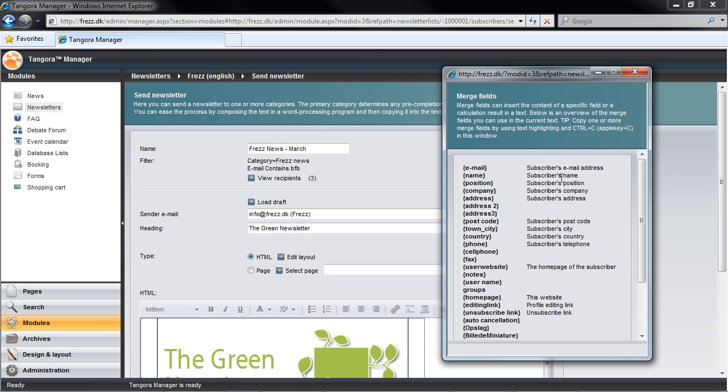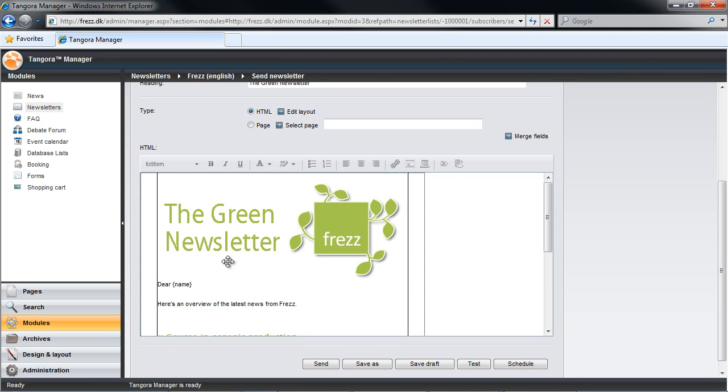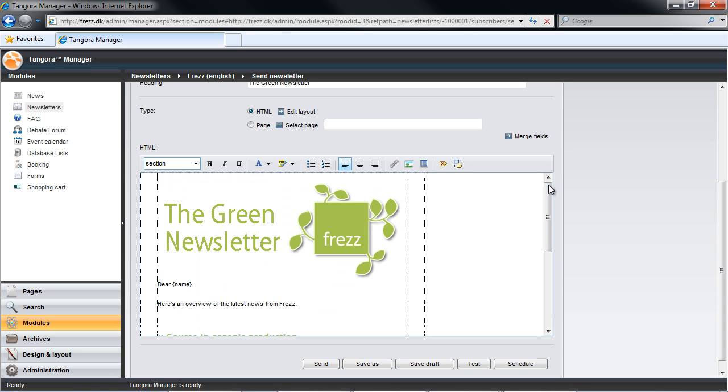So we could, for example, see that we have a name merge field here, and if we close the pop-up and look down at our main editing field, we can also see that the newsletter begins with Dear {name} in curly braces, where the name will just be replaced by the actual name of the subscriber.